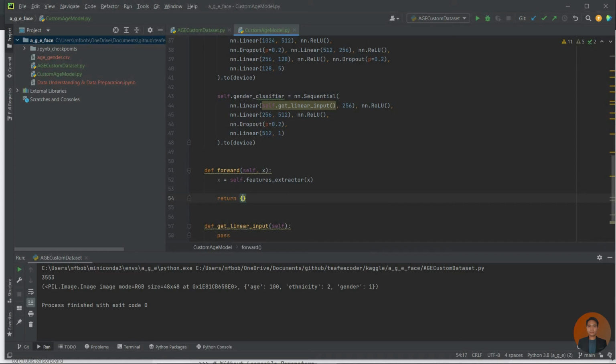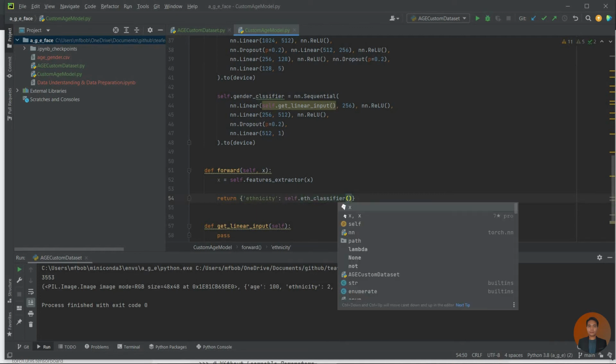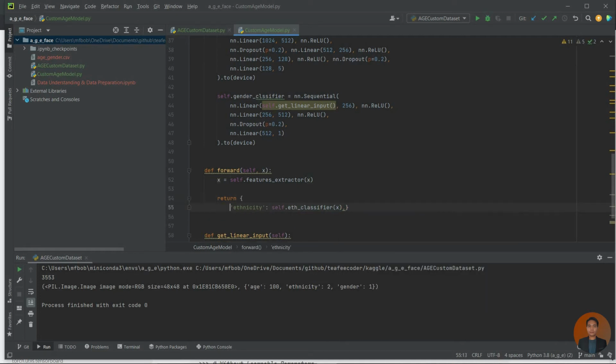The next one, we're just gonna return, right? I'm just gonna put it in a mapping. So I will say ethnicity as the first one, right? It will be self.eth_classifier. Then we are gonna pass in our x. So the next one will be our gender.